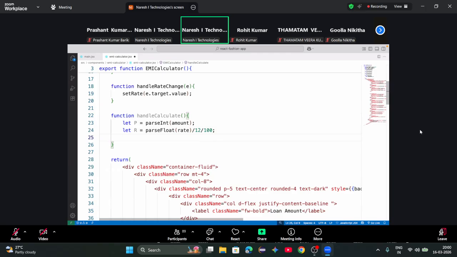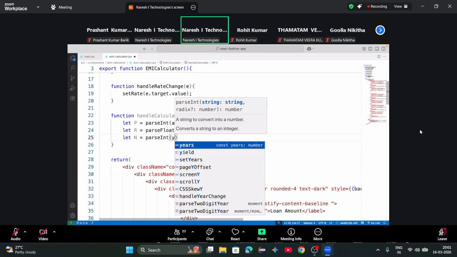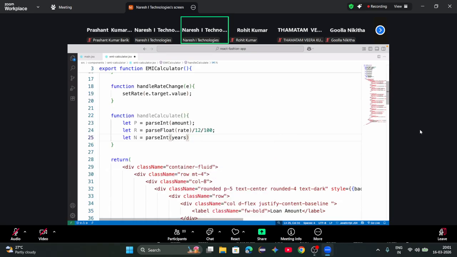You know that. And another one, n. N is parse int, number of periods. That is tenure. Tenure is in years. Years into 12. Because 1 year 12 months, 2 year 24 months. You have to calculate EMI for every month.